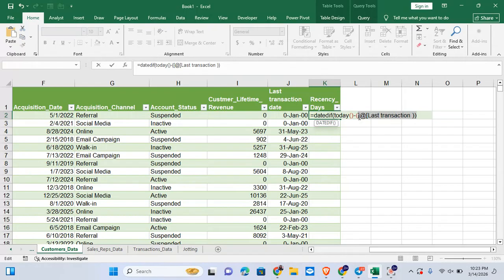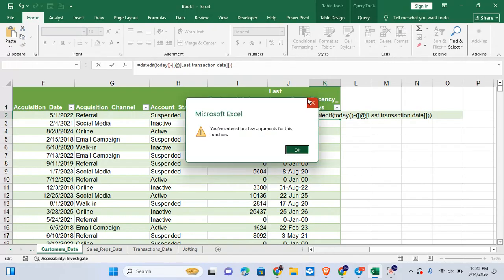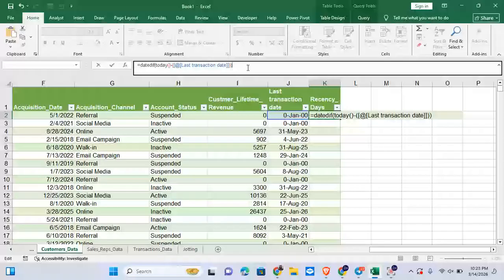Okay, let me just have it properly written. This guy minus this guy. You've entered too many arguments for this function. Really? Okay. Am I missing something?